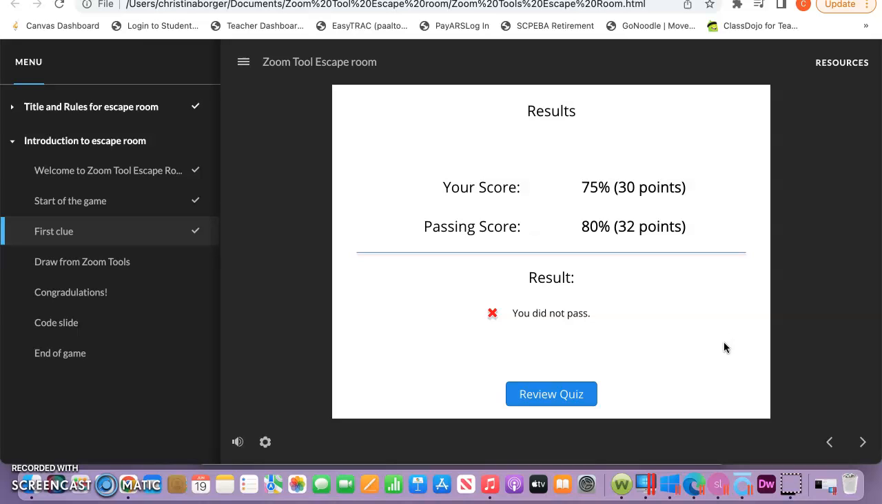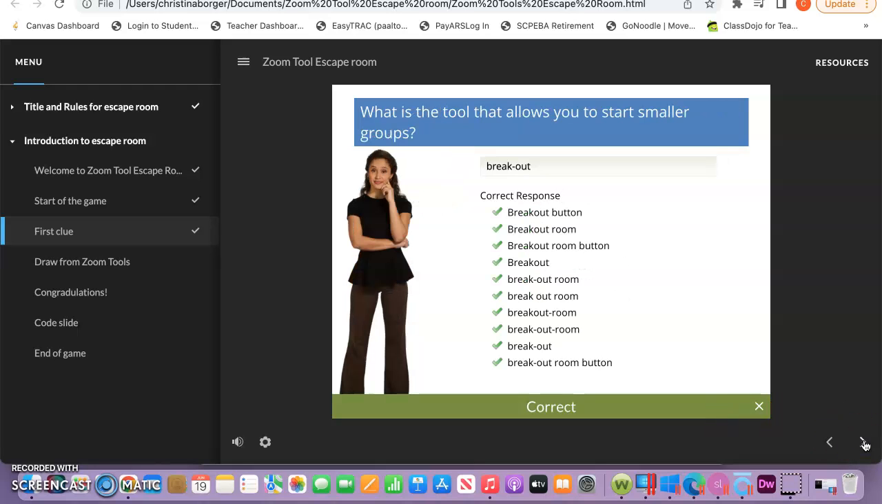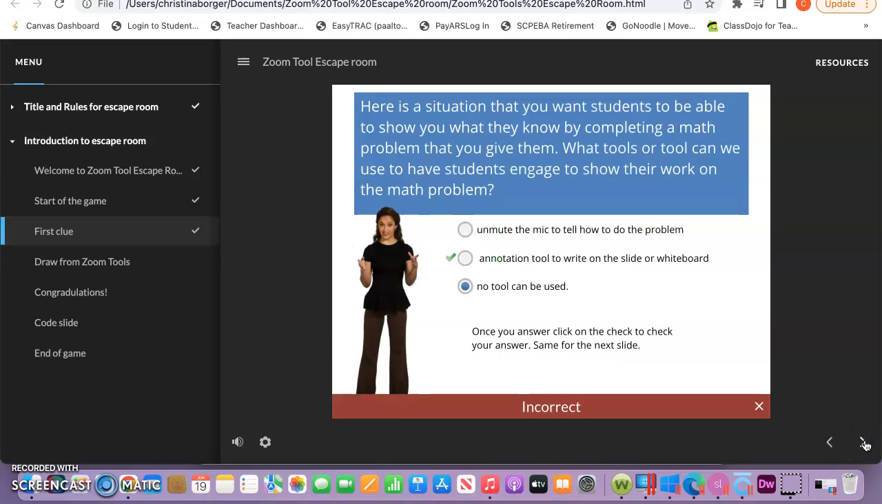So again, you see we didn't get a passing score because we missed a couple questions a couple different times. And then they can go back, they can review the quiz to make sure that they know the right answers. And again, you can see all the different options that they could have put in for the correct answer, what the correct answer is on that one.